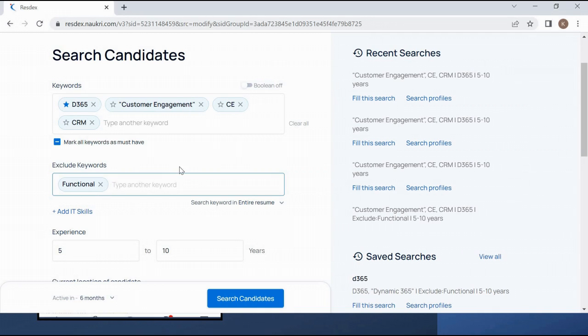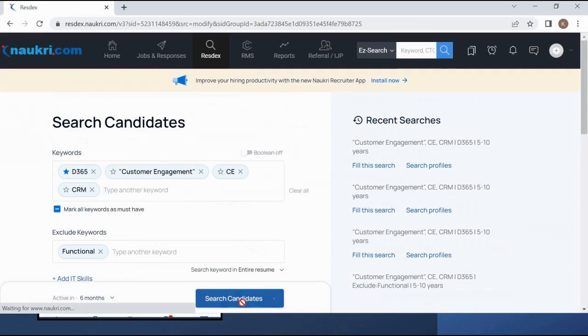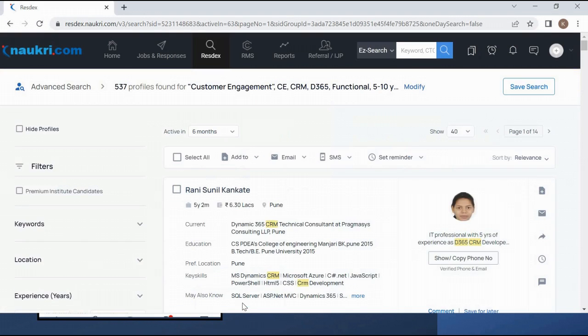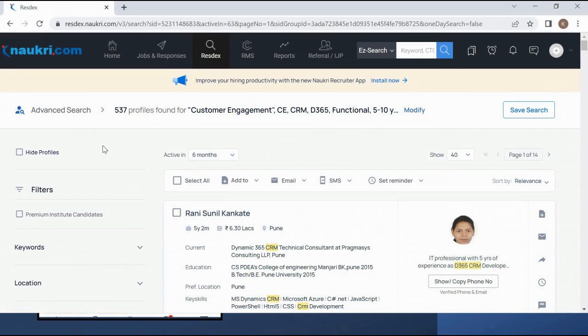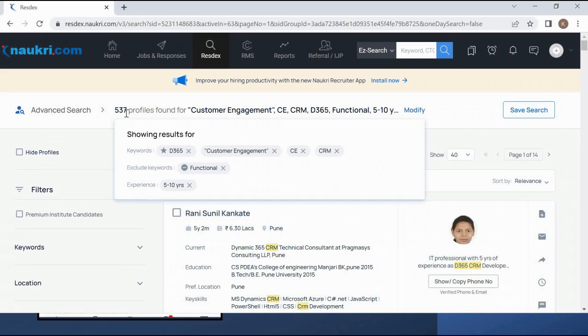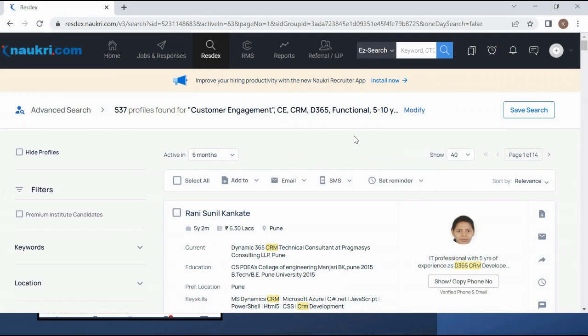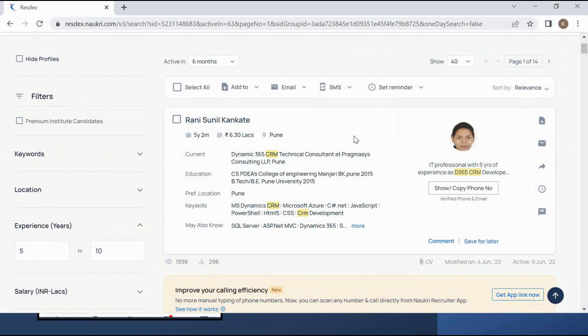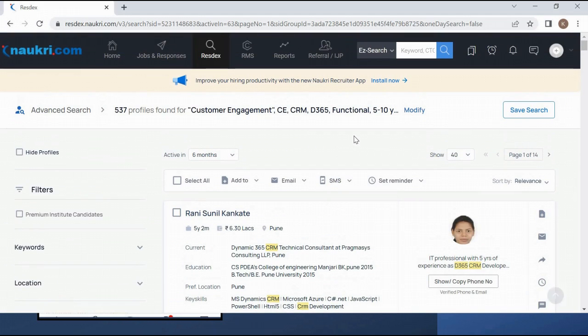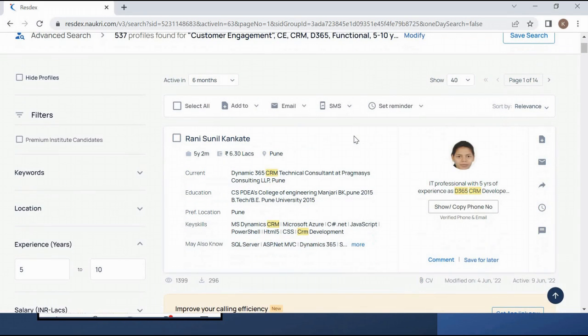Okay, let me click on this search candidate. Once I click on this option, now look, I have got 537 resumes. Earlier it was 1587, now it is 537. My resume quantity has been reduced, but these are relevant resumes. In every resume you will find developer people, technical people, but functional guys are not there.